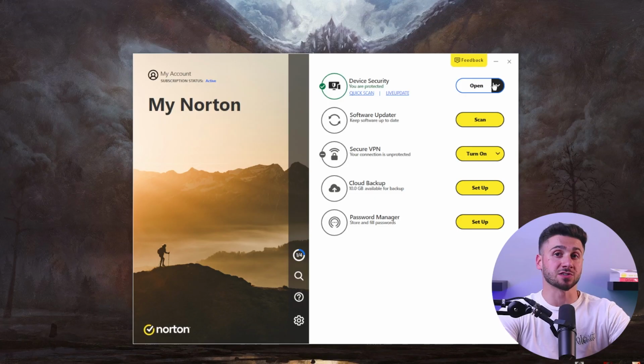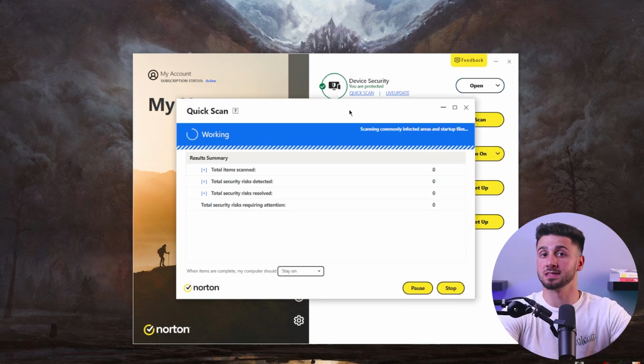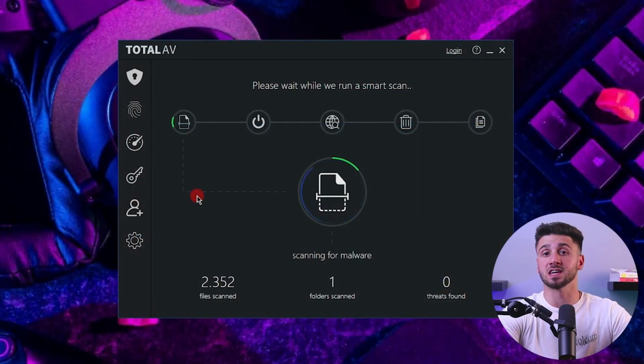So let's get started. The efficiency of an antivirus software hinges on several factors, such as its ability to detect and neutralize threats in real time, its impact on your system's performance, and the assortment of features it provides. For most Windows 7 users, we suggest running a full system scan at least once a week with your selected antivirus. This ensures your system stays free from malware and continues to perform optimally.